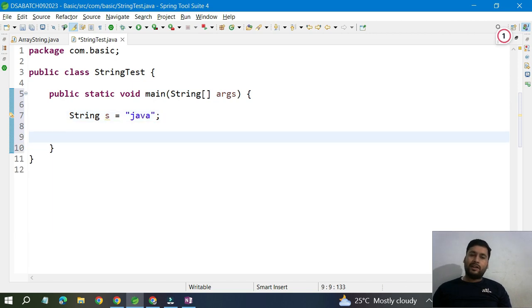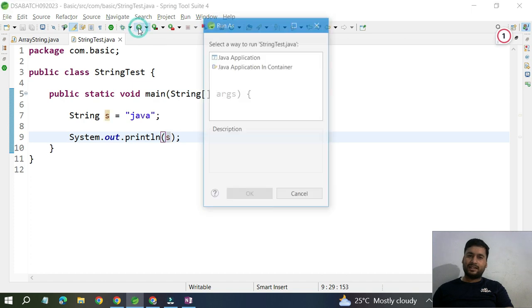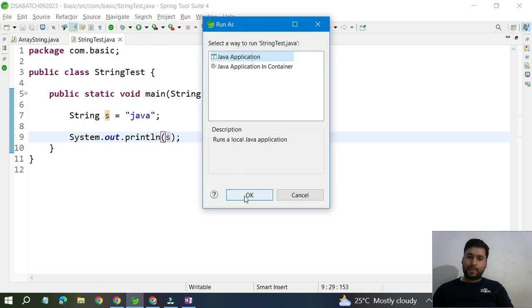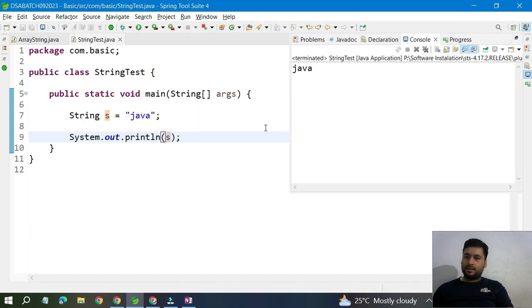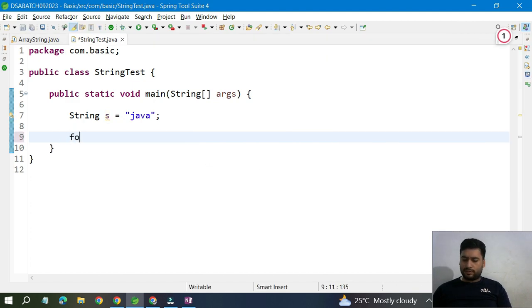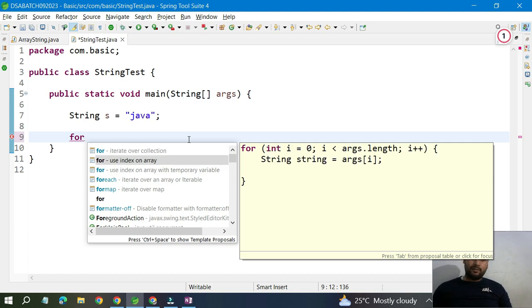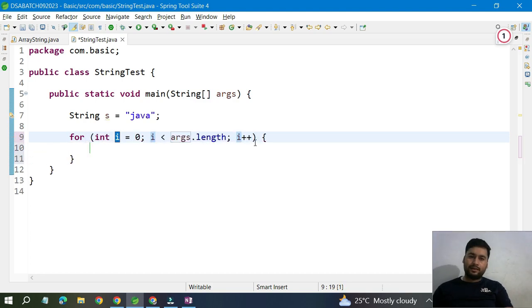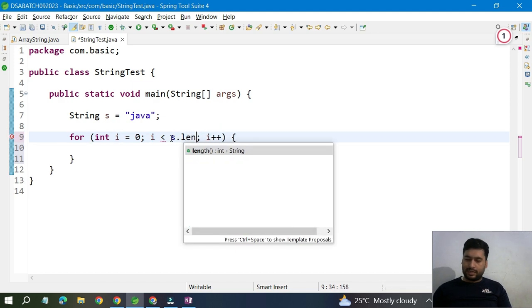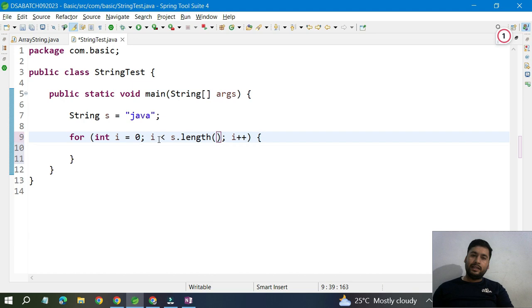While printing a string, it's very easy. You can just type s, and it will print. There is no doubt in that. But if you want to iterate the string, that is also possible. Based on the index, we have the method s.length, which gives the size of this string.